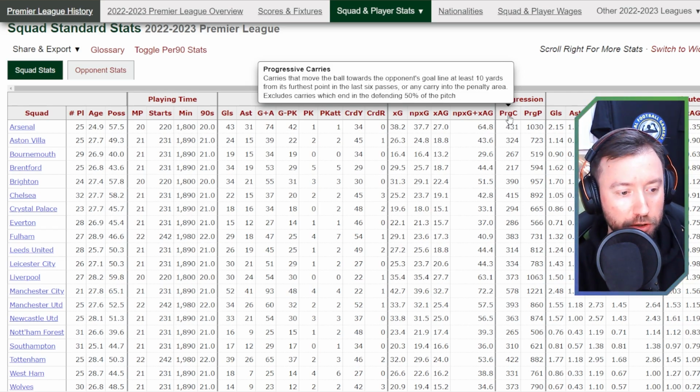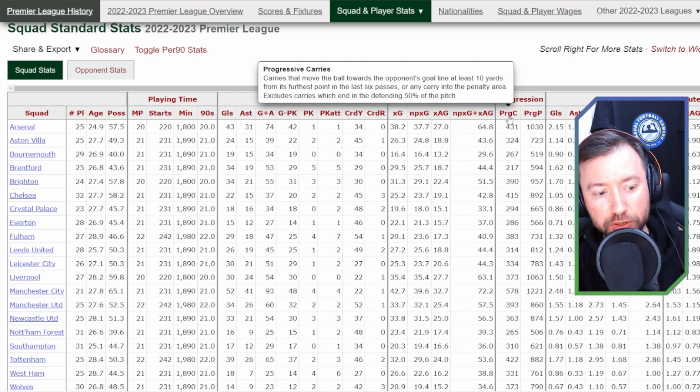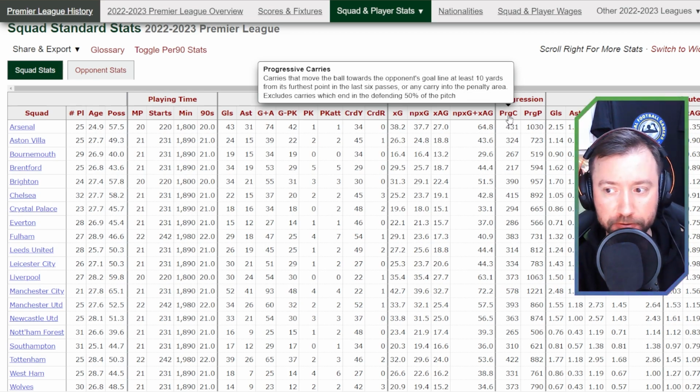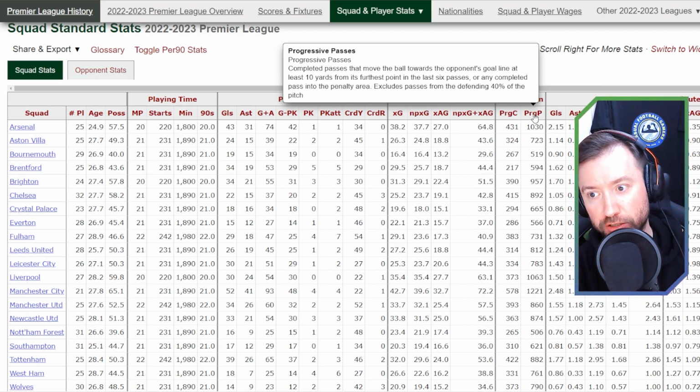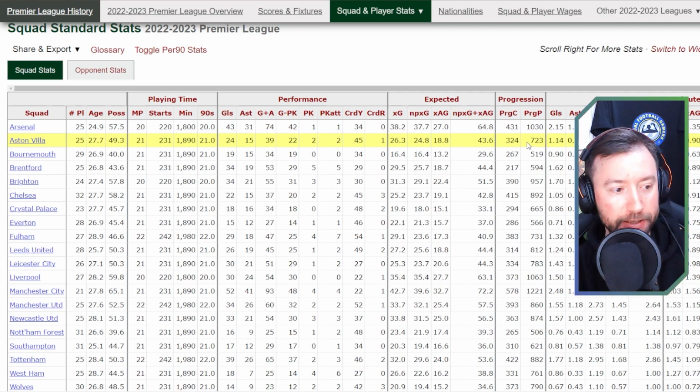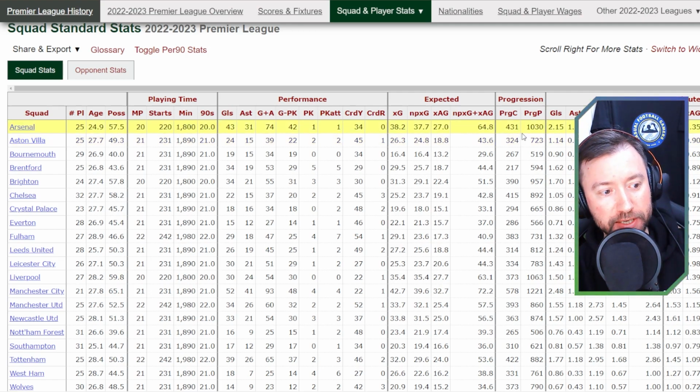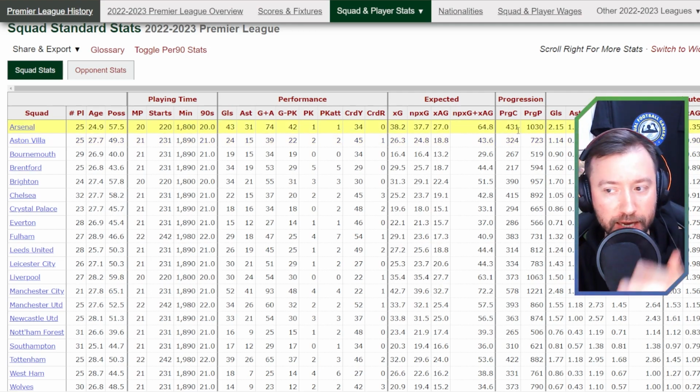So this can tell you a lot about which players are actually progressing the ball the most by carrying the ball in the opponent's half. And then you have something called progressive passes. And this is completed passes that move the ball towards the opponent's goal line by at least 10 yards. So it's basically the same thing, but for passes instead of carries. And in this chart on the top right here, you can see the accumulated stats for each team.